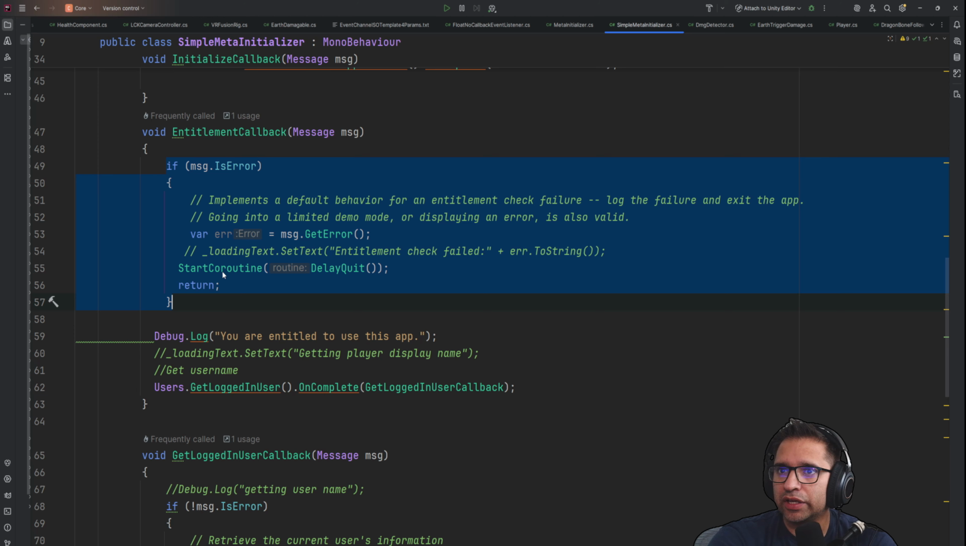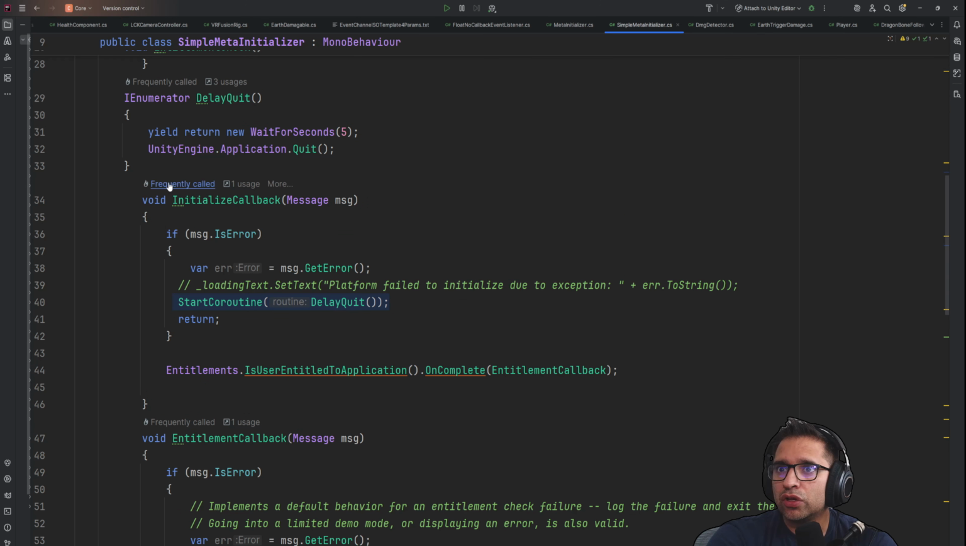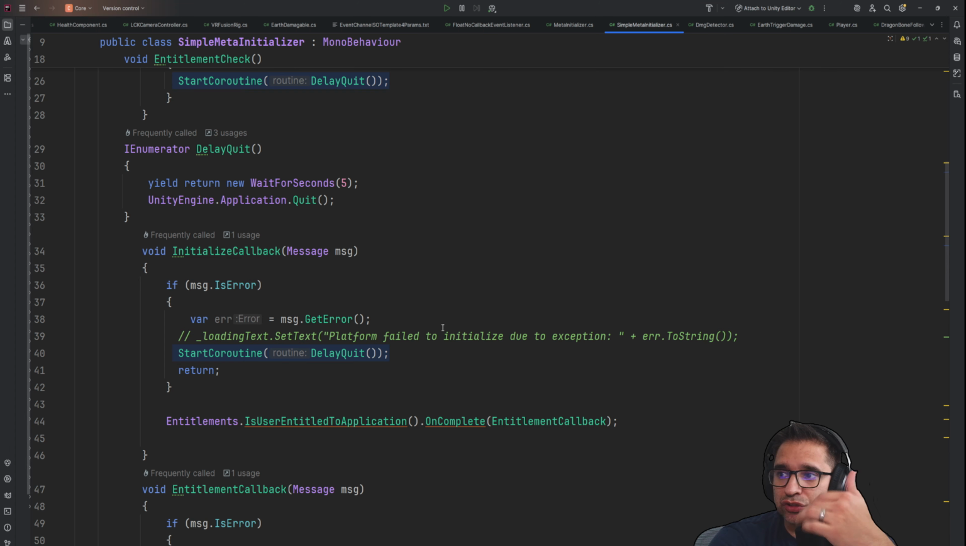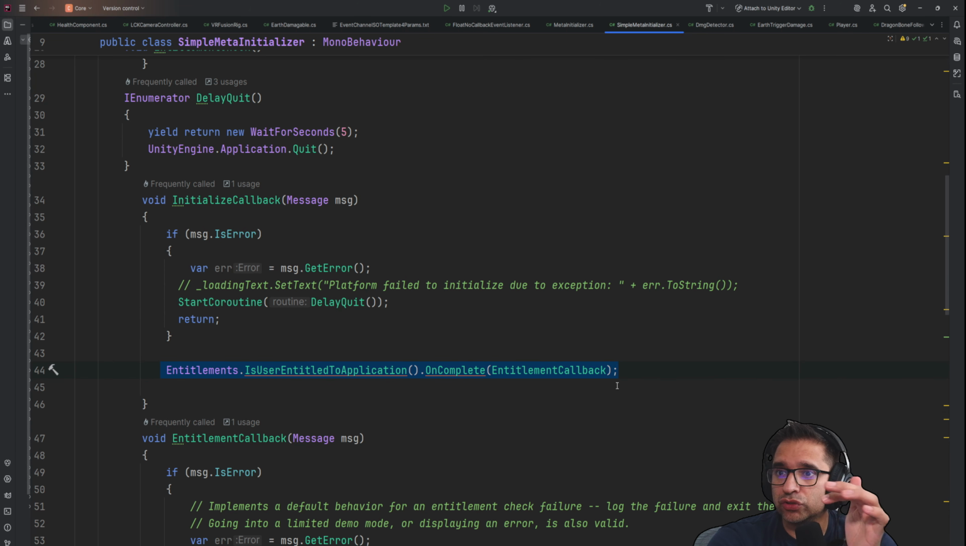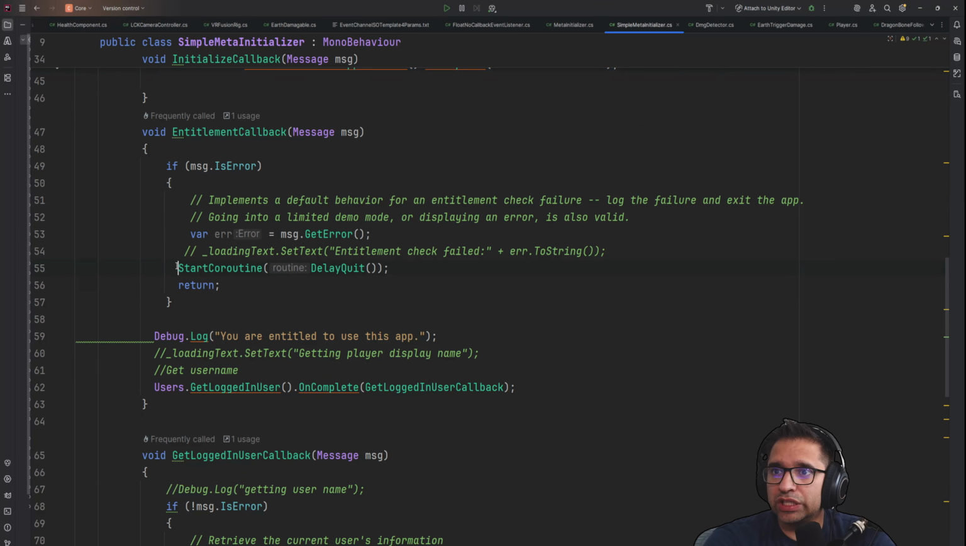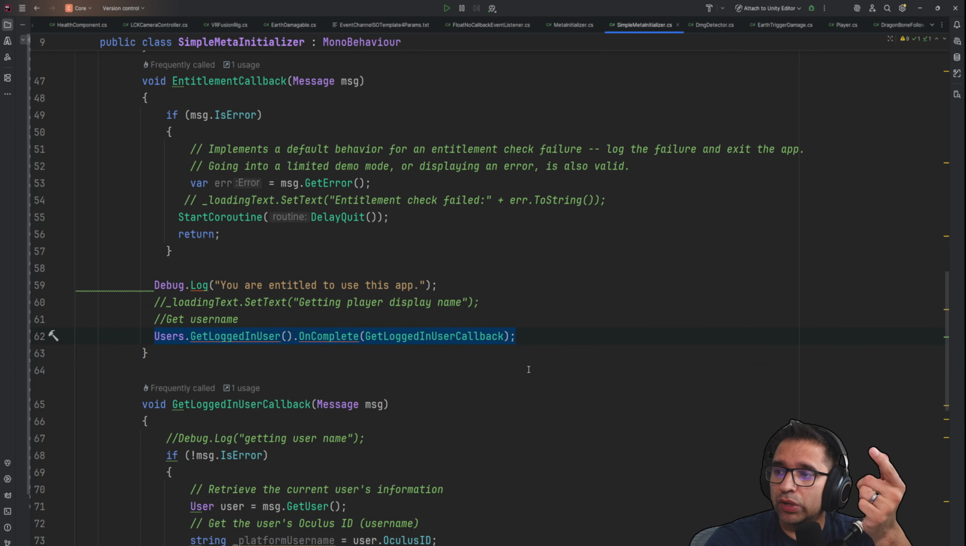Once you have the entitlement, again, you can fail the entitlement after initializing. So the initialized callback is to initialize the meta information so that you can start calling APIs. Then you have an entitlement if you want that. I usually use that entitlement to get the user information and other things. And once we have the entitlement, we can say, okay, it's safe for the player to play. You're entitled to use this app. And now you can get the username.